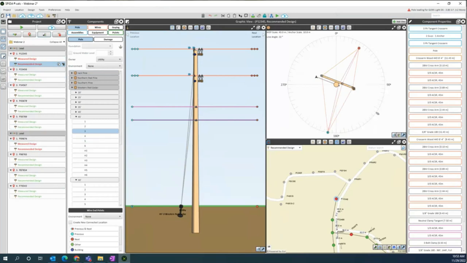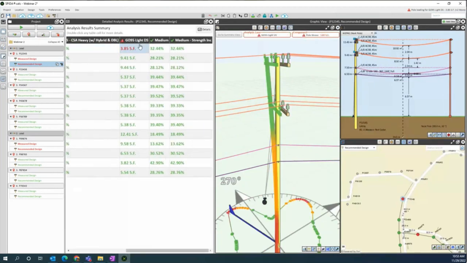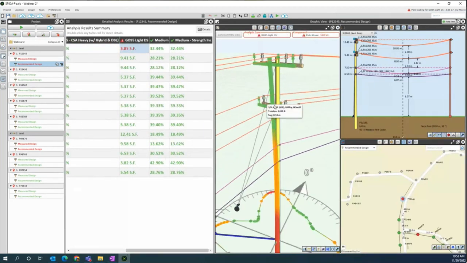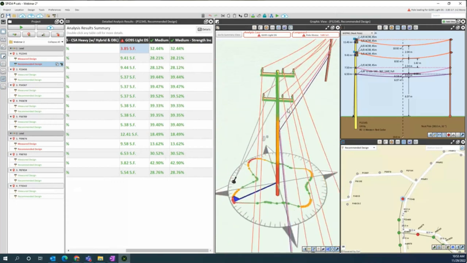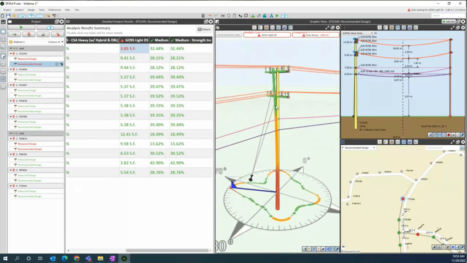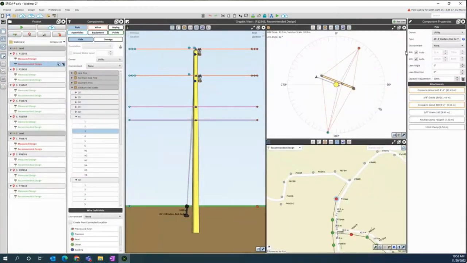So for starters, maybe let's take a quick look at what is causing this pole to fail. It's failing under our GO95 load case. The strength factor is too low. So there are obviously a number of different ways we could go about looking to save or improve this pole. For this example, I'm just going to go ahead and change our pole height and class.